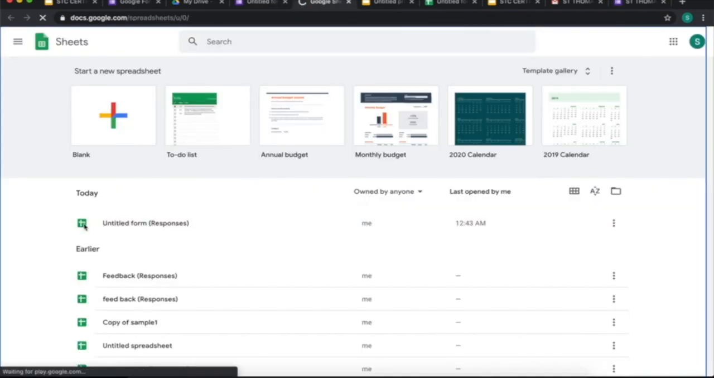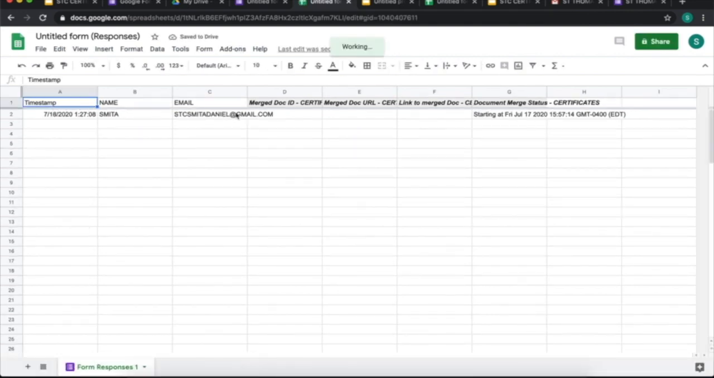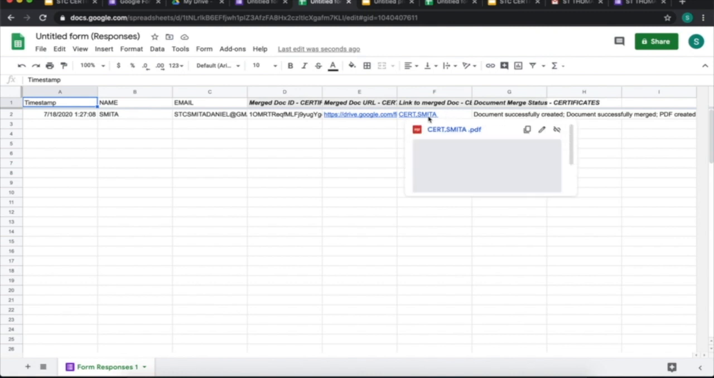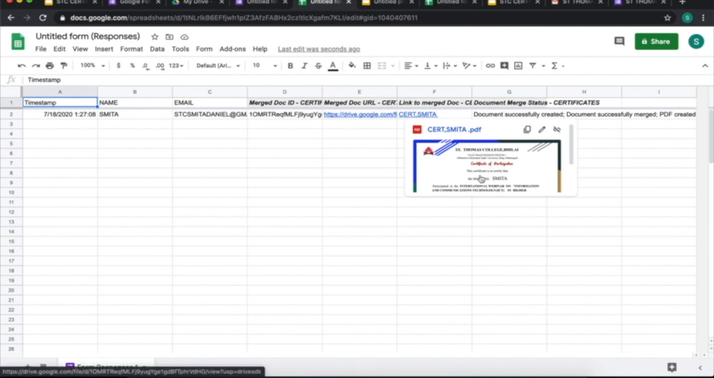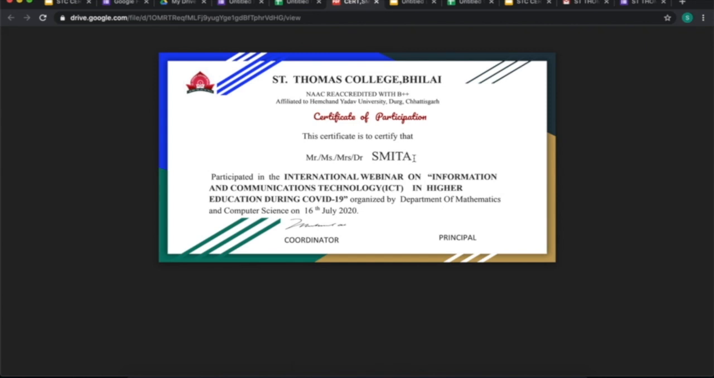Now we can go to our forms. We see that the data which I have submitted is already appearing on the sheet here, and also our merge option has provided a certificate. This is the certificate we can see in the PDF format. You open this. I had written the name here. The name is appearing over here. Similarly, anyone who submits the feedback form receives this file.